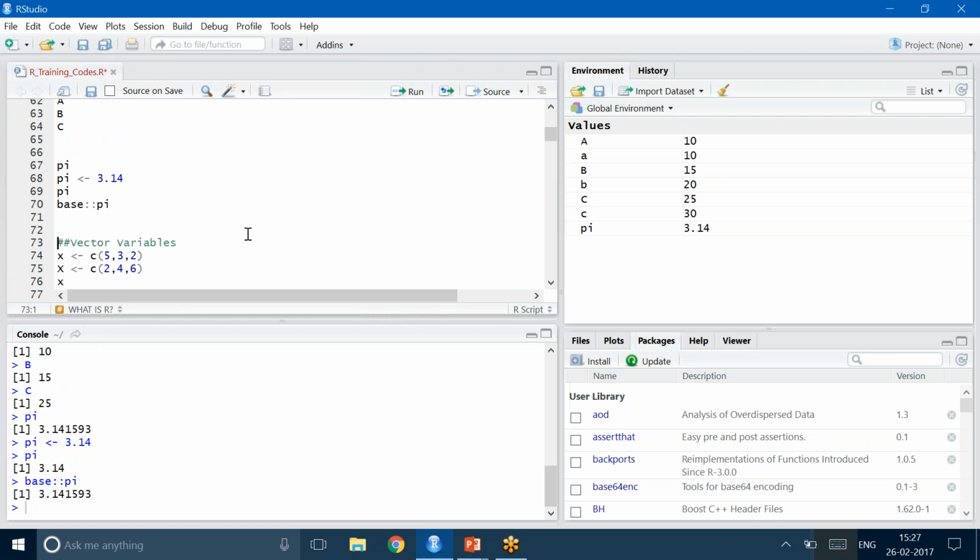So when we create a single value variable, we call it a scalar. Here a is equal to 10. How many values do we have associated with a? One, which is 10. When I say b is equal to 20, how many values do we have associated with b? One, which is 20. If I associate a sequence of values, that is called a vector.